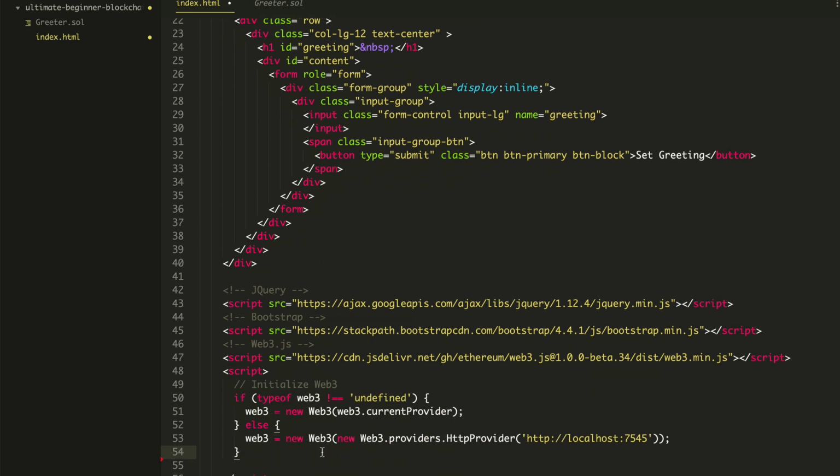All right, we'll just say this, right? So if type of Web3 is undefined, then we create a new instance, else we create a new instance this way. So I wouldn't worry about coding this out by hand. You can literally just copy and paste this. A lot of developers are going to just copy and paste this anyway from the Web3 documentation.